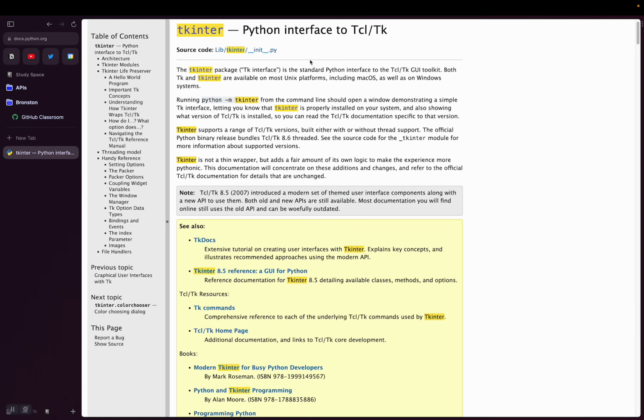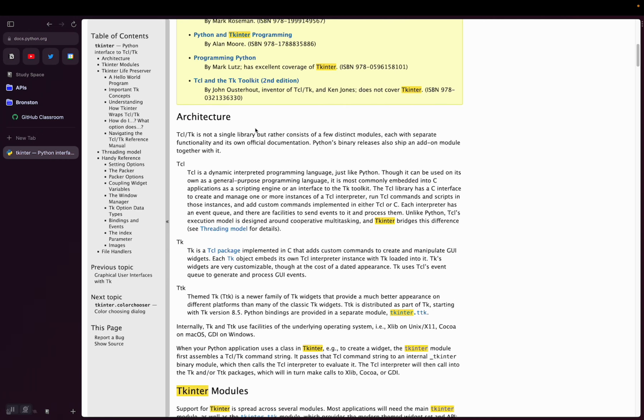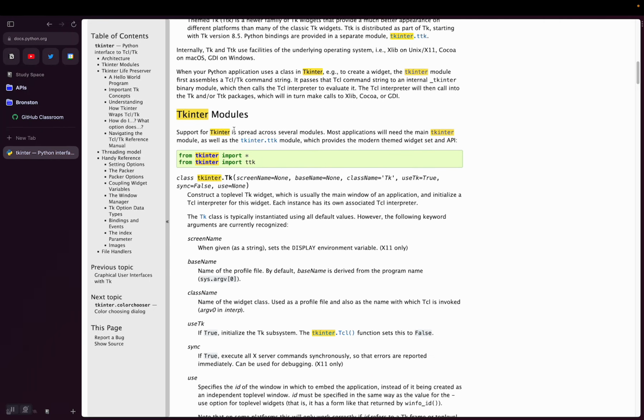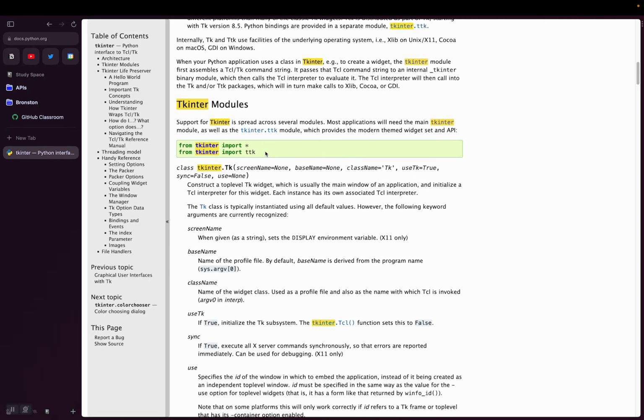Tkinter. Okay, so this is a package. The Tkinter package is a standard Python interface to the Tk GUI toolkit. So let's see Tkinter modules. Okay, so there are some modules associated with the Tkinter package. So now we have another hierarchy. We have packages that contain modules, and modules contain functions.